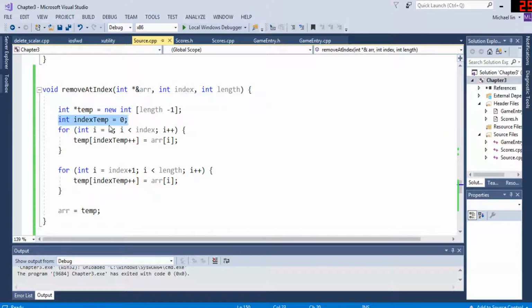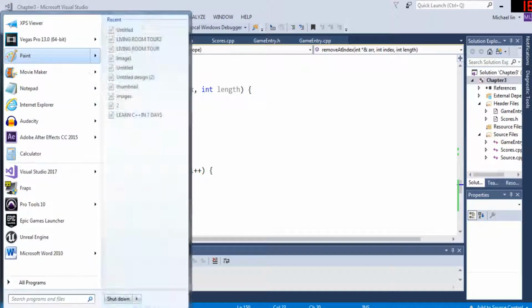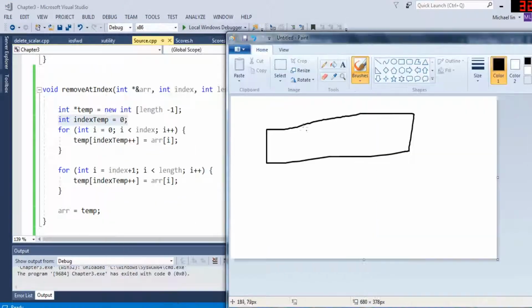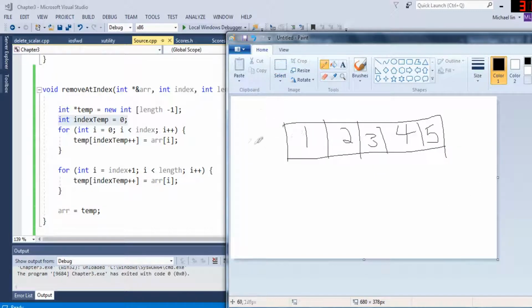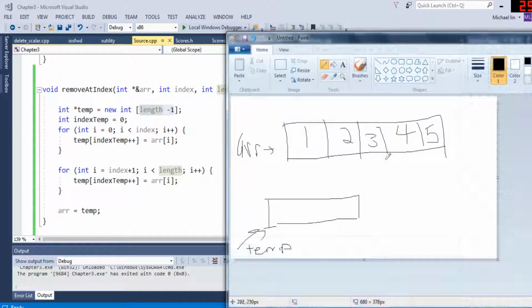I create an index called temp. And this is basically going to go through every single value from before whatever I'm removing and then to after whatever I'm removing. So let's say, in this example, I'm going to have 1, 2, 3, 4, 5, right? And basically I allocated this temporary array called temp. This is temp. This is my array. I allocated 1 less than the length. So the length is currently 1, 2, 3, 4, 5. So I have it 1, 2, 3, 4 because it's 1 less, right?